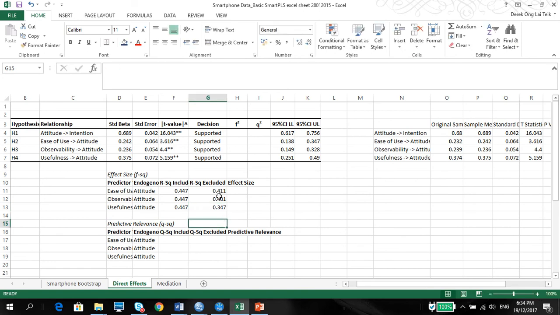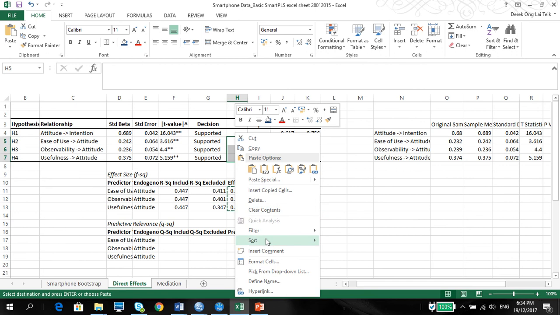Now, with the R-square included and R-square excluded put in, we now have to calculate the effect size, where we're using the formula of the R-square included minus the R-square excluded, divided over 1 minus the R-squared included. And this, ladies and gentlemen, will give us the effect size. Just copy this into the values.